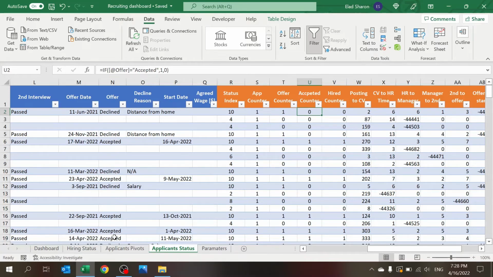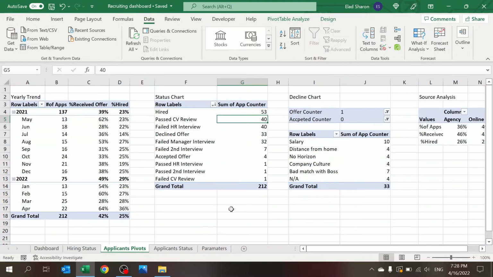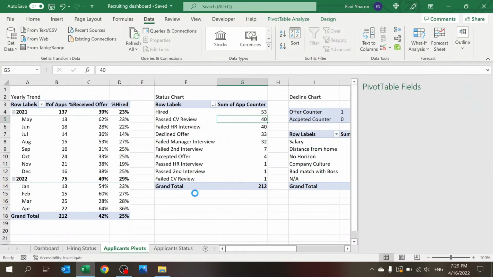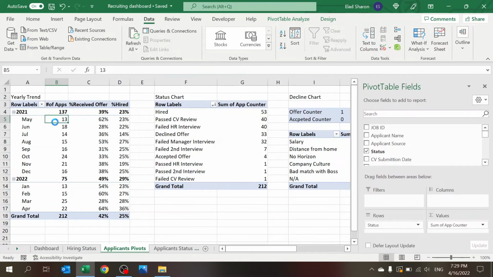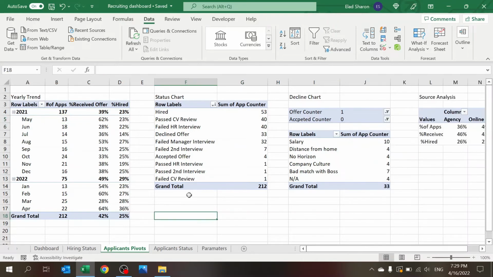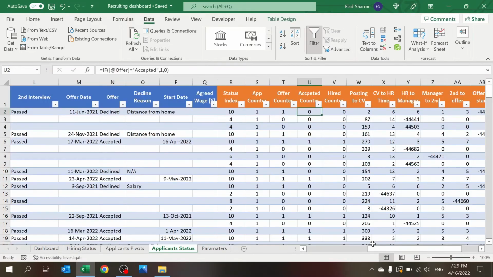So that's pretty simple. This is also the sum of apps, but just having a status as the row. Here the row is the date, the CV submission date. So all through this file, I'm looking at the submission date as the key for the date, because that's the only one that's fixed for this person.